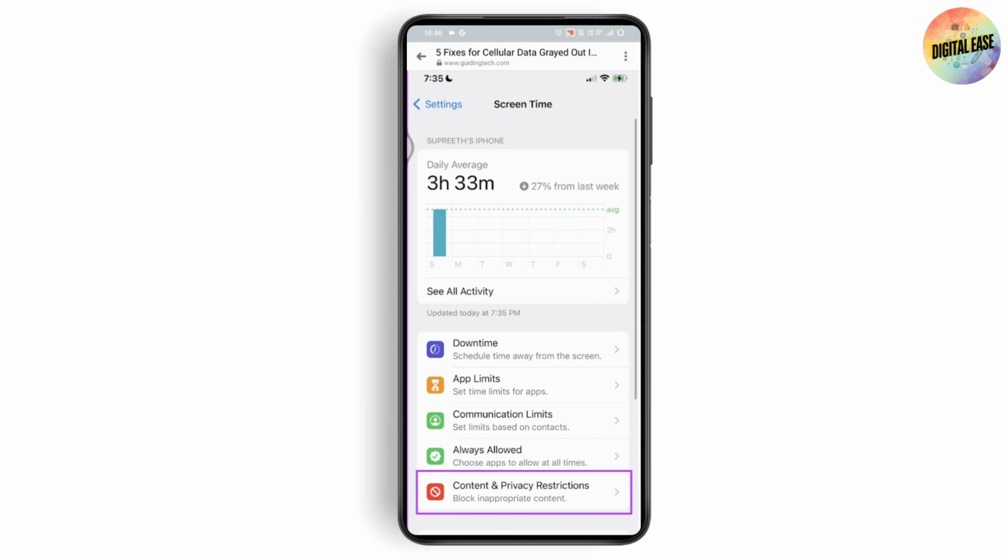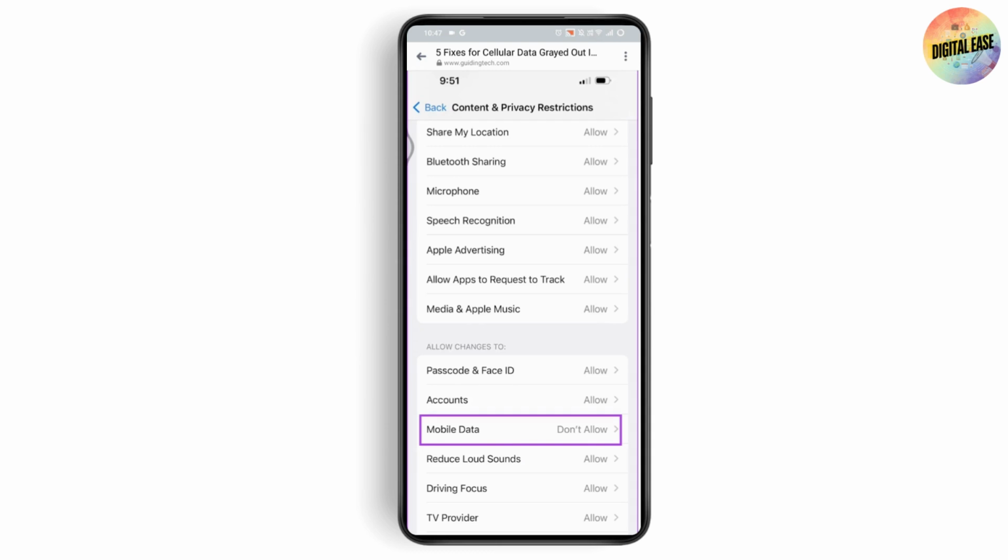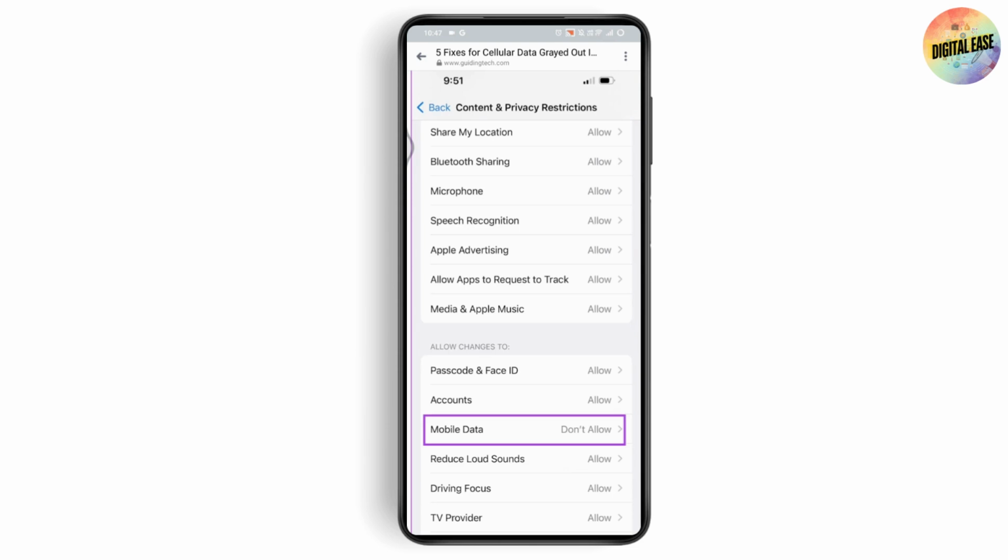So, the first step is to open up the Settings app, select Screen Time, and go to Content & Privacy Restrictions, which is at the bottom of your screen. Under Content and Privacy Restrictions, simply scroll down to Allow Changes and select Mobile Data. Here you will have an option of Don't Allow, right? So you just need to allow that option.